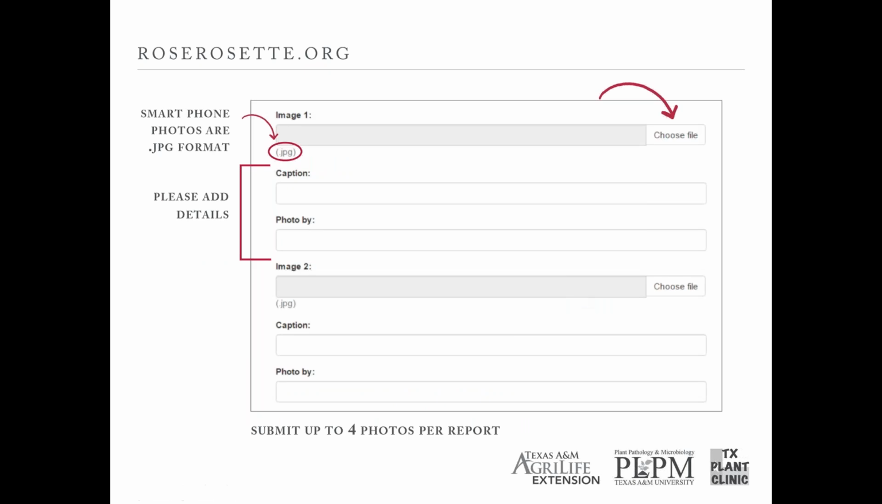On the smartphone, the tablet, or even the desktop, there are entry fields at the bottom which talk about images. So you can upload images onto this report. At this point, we limit it to 4 photos per report. So we ask that when you report on an individual plant, you submit up to 4 photos of the symptoms that you see on that plant. If you have 2 or 3 different plants, you enter it 3 or 4 times.